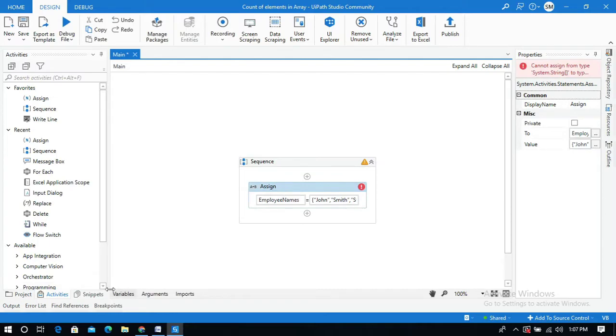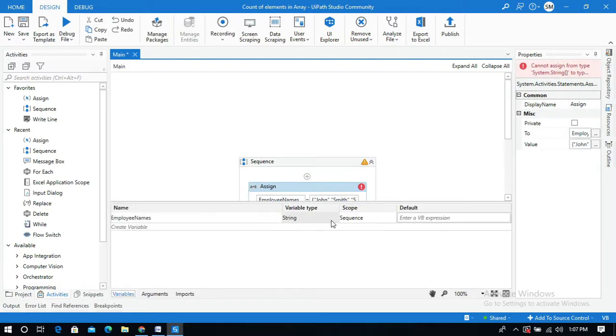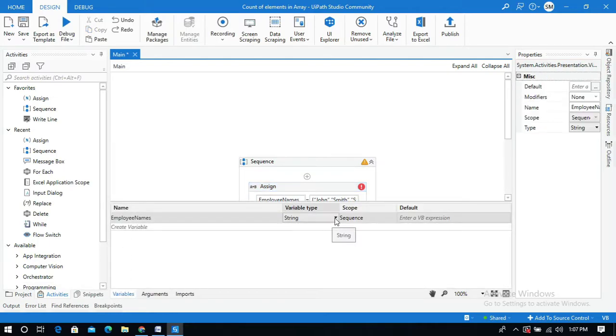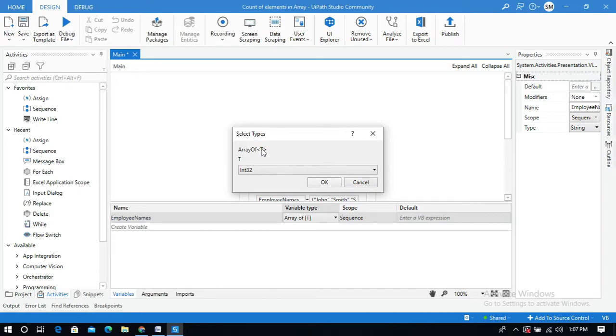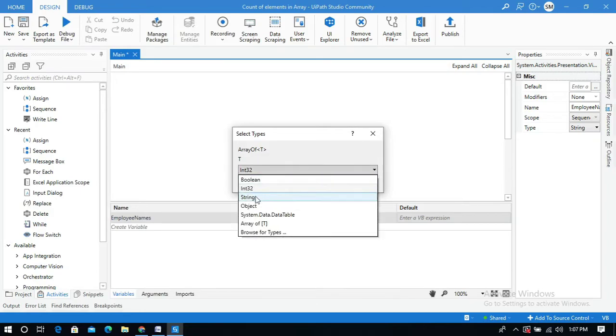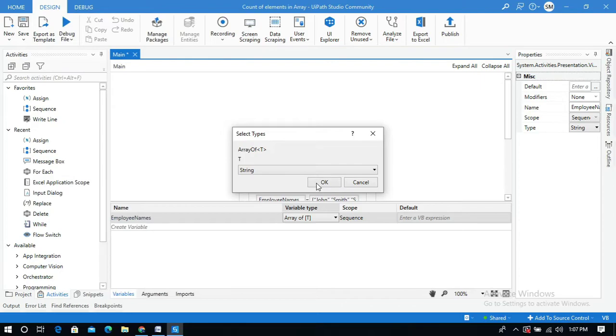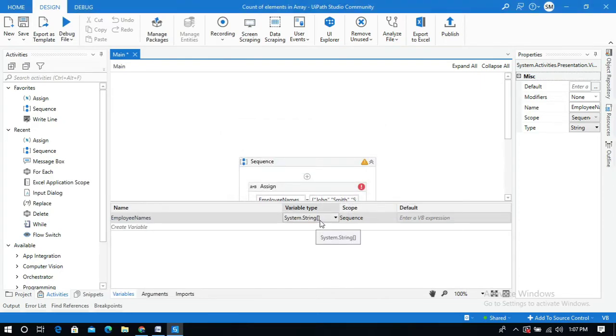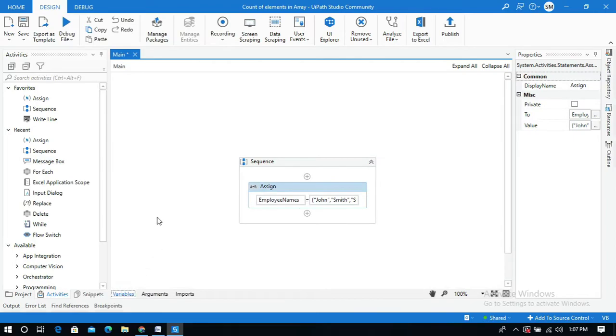And next you need to change its variable type to array of strings. Okay, so click on this drop down and click on this Array of T. T is nothing but type, so it is not int type, it is string. So this is array of string. Now you can easily notice here the square brackets just inside this string.